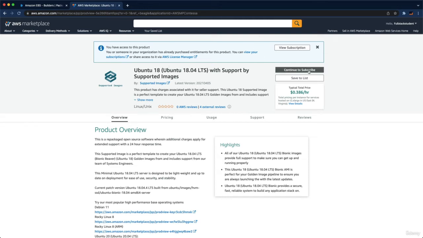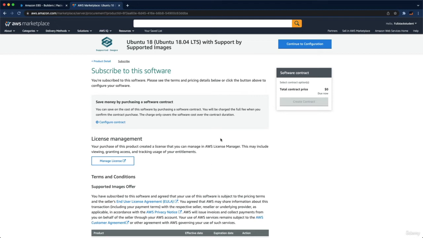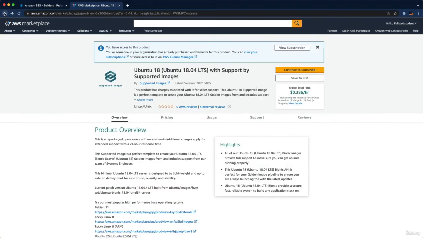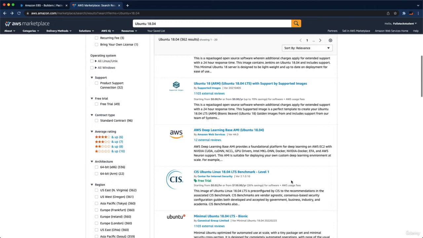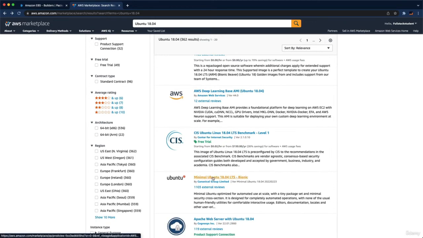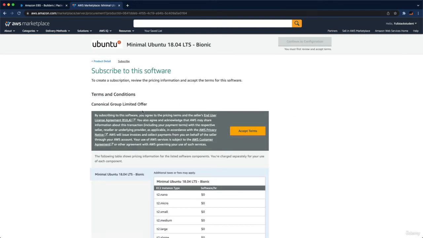So when I go to continue to subscribe here, which we'll need to do, I don't actually get an accept terms button, which is really important. So what I'd like to do is to show you the process from the beginning. So if I scroll to the bottom here and click on this image, this is an image that I haven't actually used previously. So if I go to continue to subscribe, what you'll get here is a button to accept the terms.